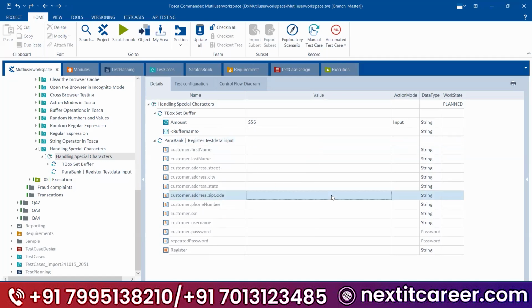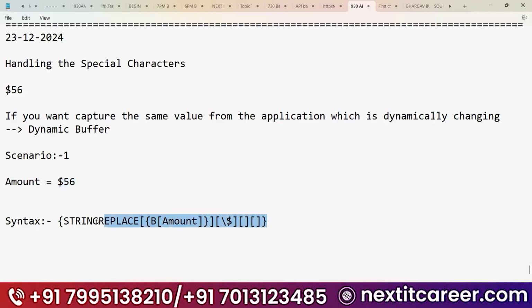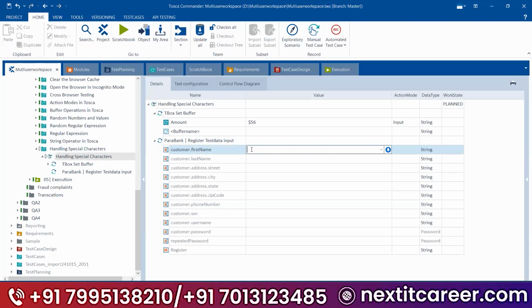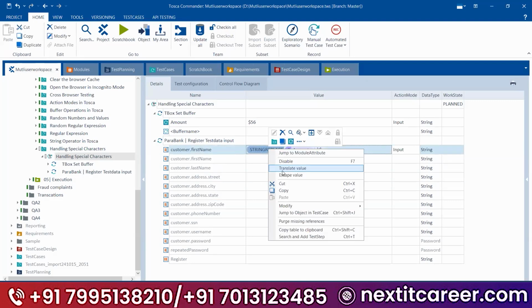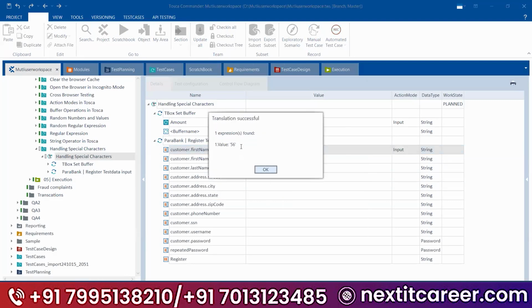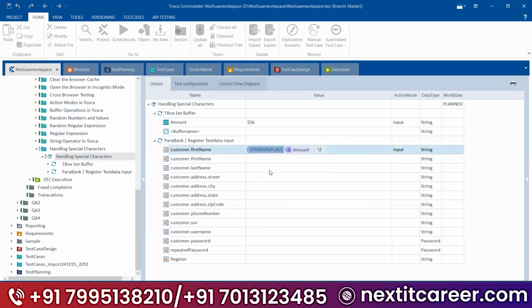How do we remove the special characters? This is the syntax to remove them. Right click and translate the value. Just put it over here. I want to remove the dollar. See, now the dollar is removed. Now you can add any two values.